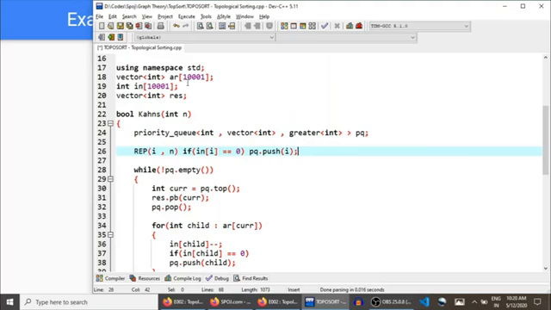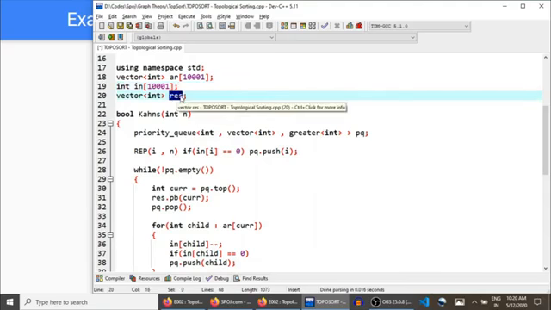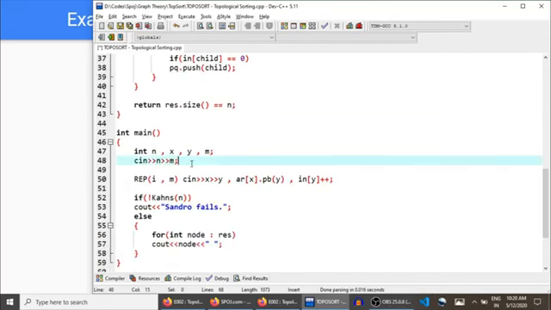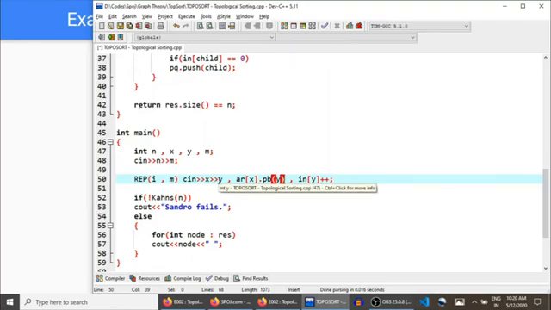So this is a vector of int for the adjacency list representation of the graph. This is to store the in-degree of each node, and this is the result vector, which is basically your topological order. What is happening here: we are reading n and m, which are the number of nodes and number of edges. For x and y, there is an edge from x to y. So in the adjacency list of x, we will add y. Since there is an edge from x to y, the in-degree of y would increment.